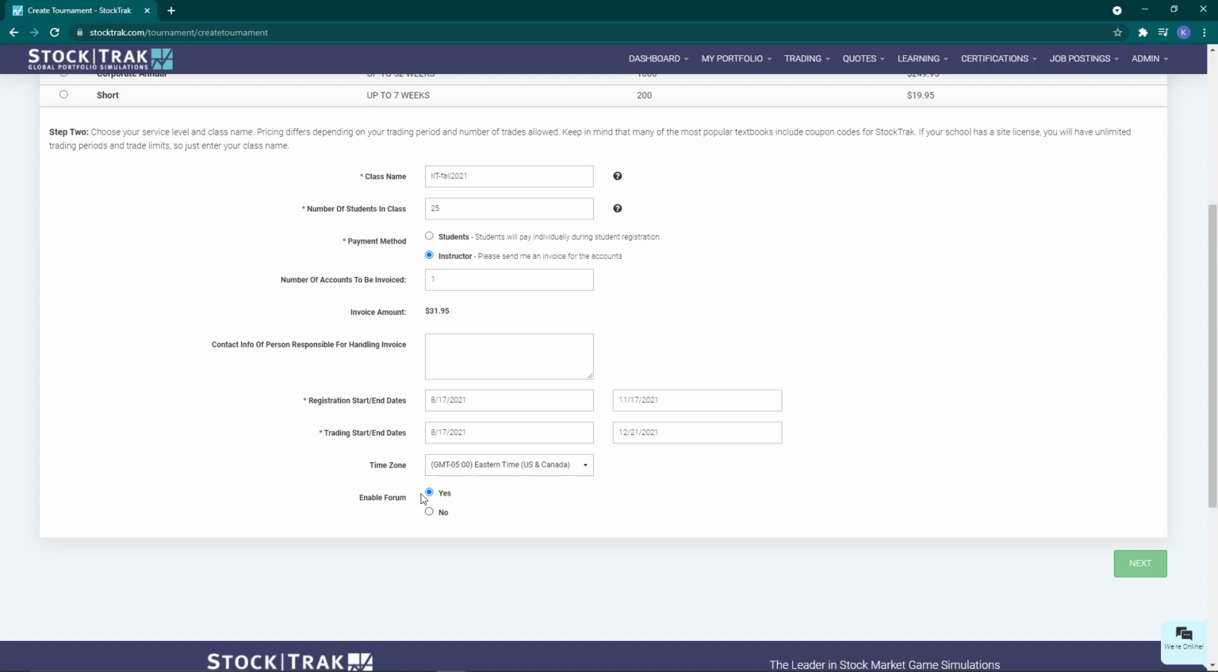And the forum is the ability for students to post messages to each other. Most of the time, your school's LMS is going to already have a discussion feature built in, so you won't need to use the forum here. But some schools or challenges that might not be using the LMS directly might include the forum.